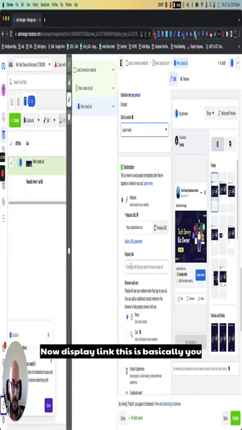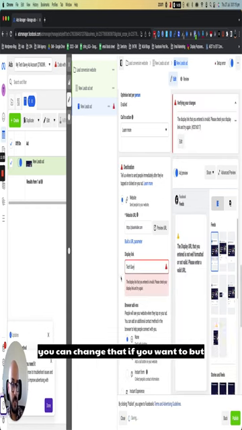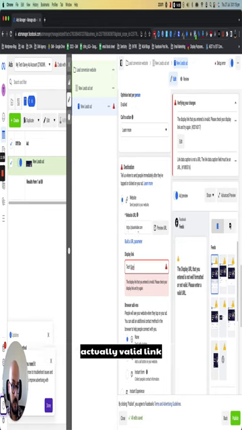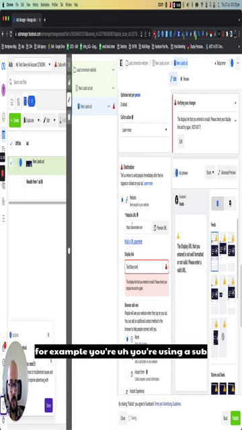Now display link, this is basically, you see it says placeholder.com. So if you want to change that to something like the name of your business, you can change that if you want to, but you want to make sure that it is actually a valid link. So this is usually helpful if, for example, you're using a subdomain and like your sub.